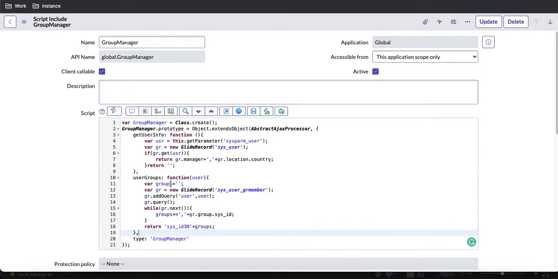So what I am doing, I declare a variable called groups where I am querying the sys_user_member with the user, which we are passing from this function, and we are continuously adding in a comma-separated way, and finally we are returning the sys_id in groups, like that.